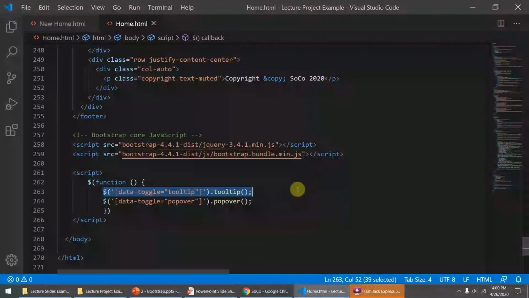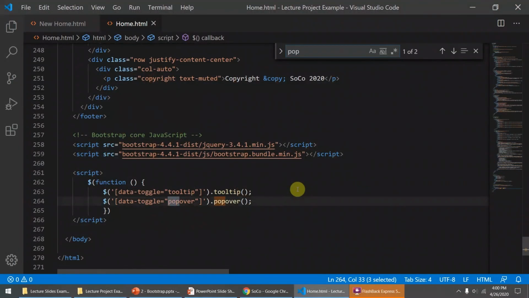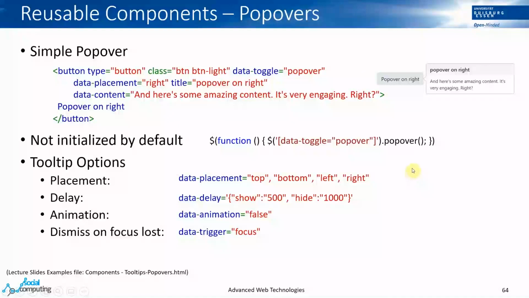So I think, do I have a popover? No, there's no popover available here, so I think I did not create any popover. Okay, so the idea is the same. You have to initialize the popover also like the tooltip, and then you can have popovers created easily.